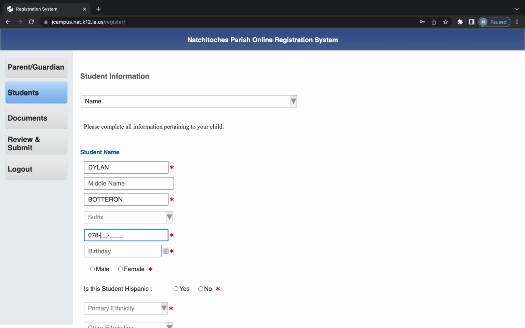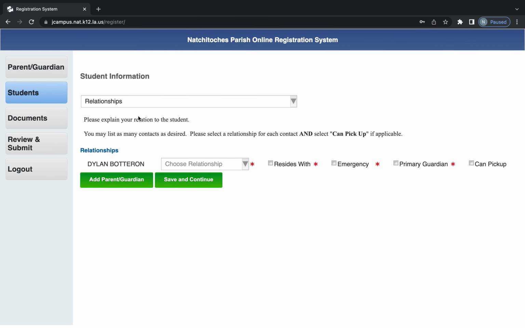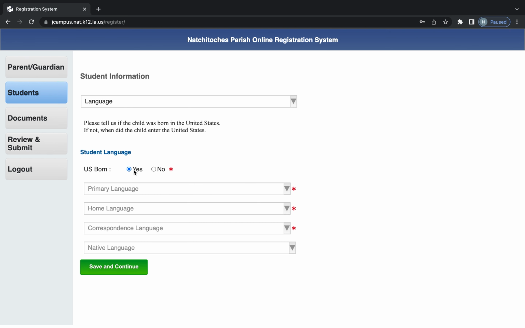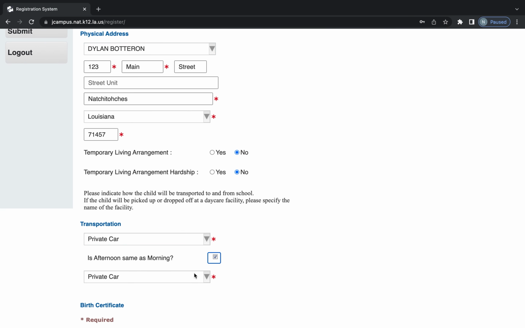You will be prompted for the student's name, social security number, the grade they will be going into for the school year, and their ethnicity. Afterwards, you will be able to list all parents, guardians, and their relationships with the student, as well as if the student lives with them, if they are an emergency contact, to designate the primary guardian, and specify who can pick the student up. Once completed, you will be able to continue with designating language information, physical address, transportation method, mailing address, and upload relevant documents.